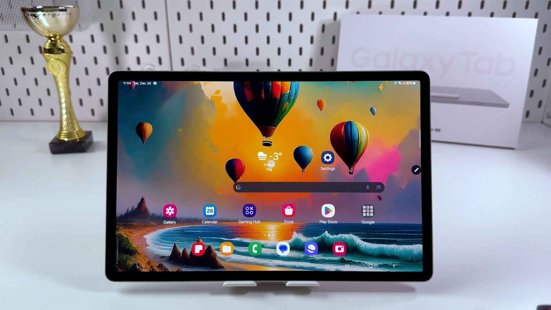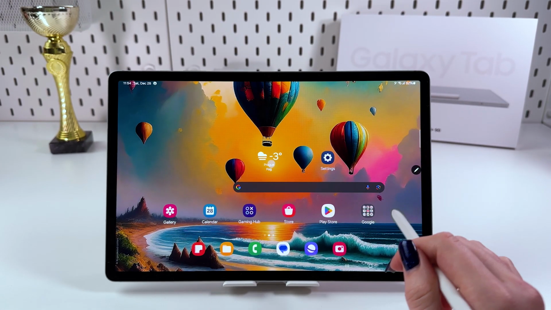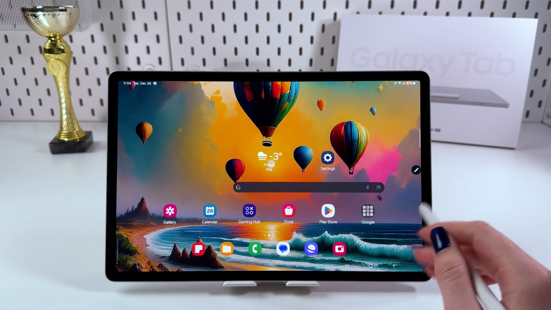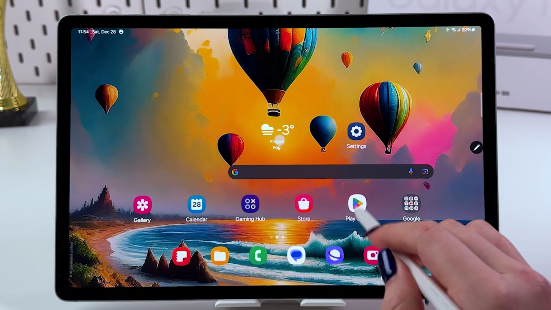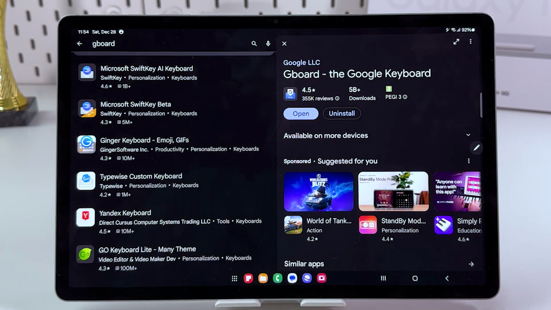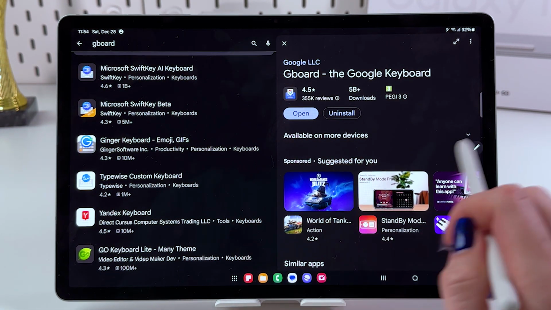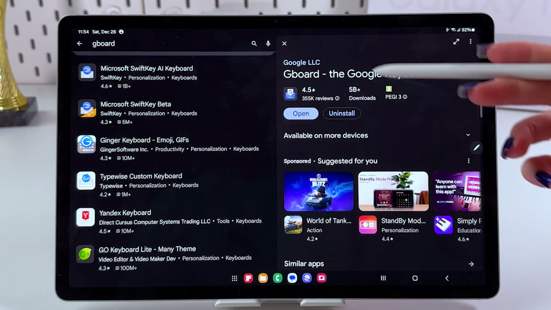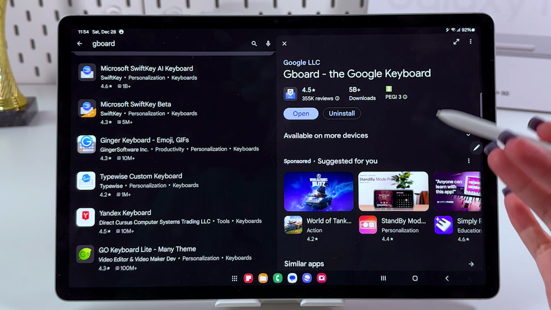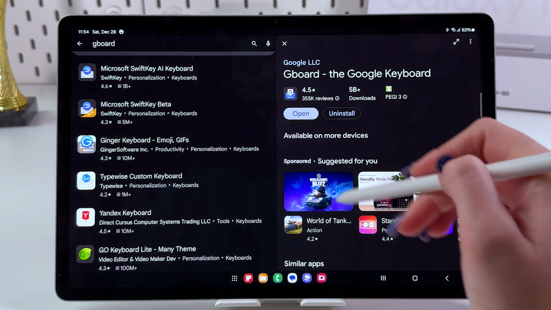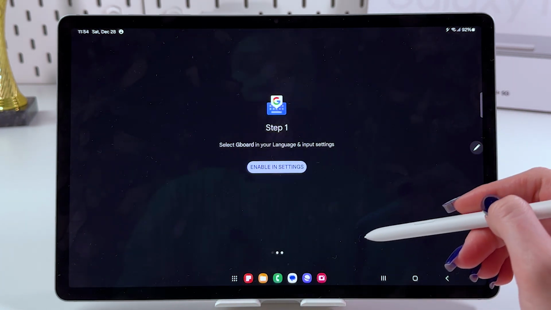Hi, to change default keyboard on your Samsung Galaxy Tab S10 as a first step, let's install another keyboard. For that, I'm gonna open Play Store, and here I wanna find this Gboard which looks like that. Just take a look at the right side, and now we will need to simply download it. Mine is already installed, and after that we can immediately open it.